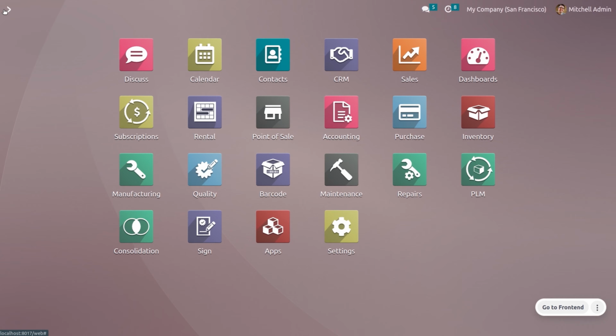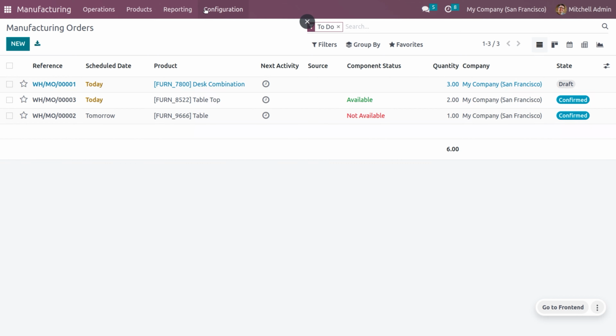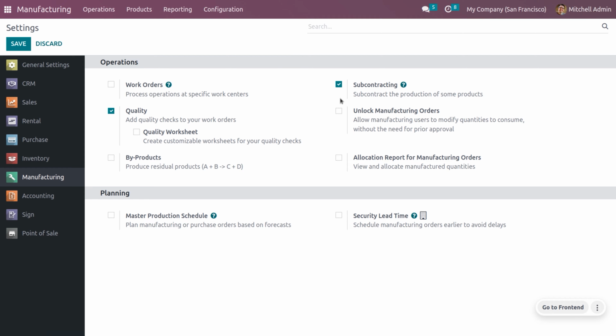So let's get started. We are going to dropship the product lamp, and the lamp is a combination of lamp base, lampshade and bulb. So we need to subcontract these items first. Let's get into the manufacturing module, and under manufacturing, first we have to go to the settings to enable subcontracting, which lets you subcontract the production of some products.